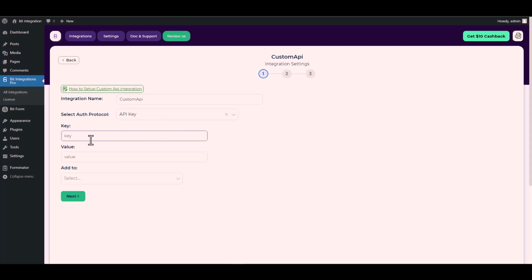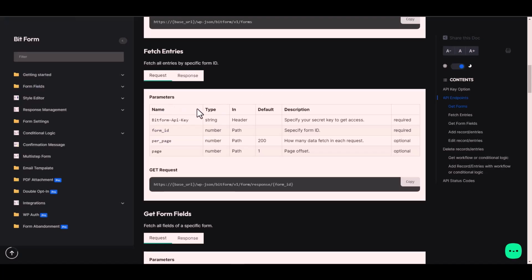Since I used an authentication protocol API key, I will provide it in bit form, and you can use your preferred platform. For the key and value, I will go to the bit form documentation. Here is the key under the name. Copy it and paste it on the integration site.